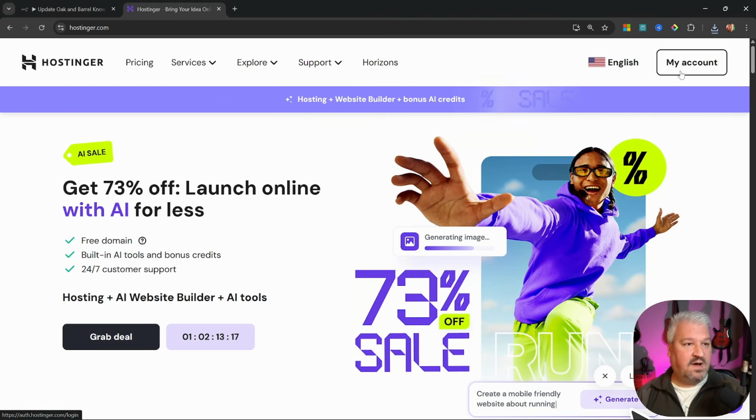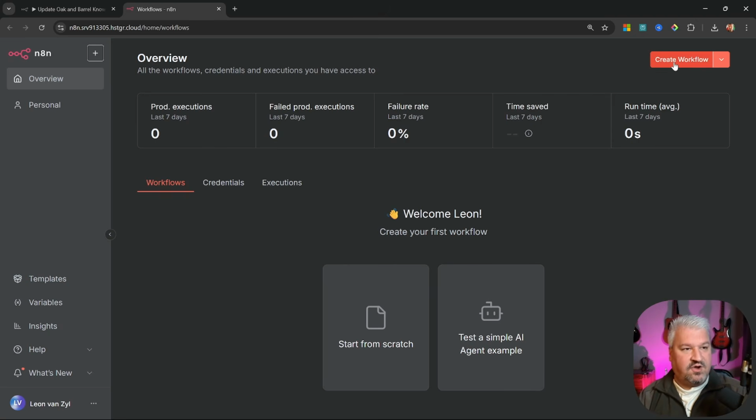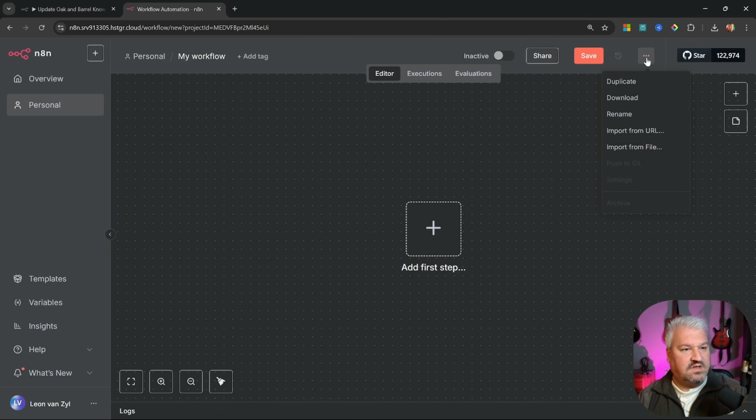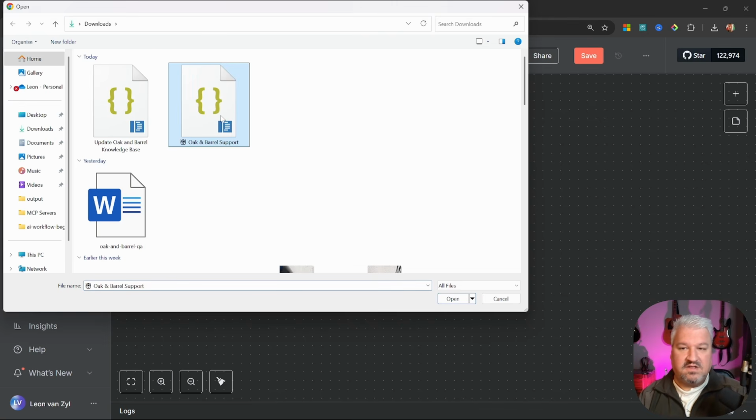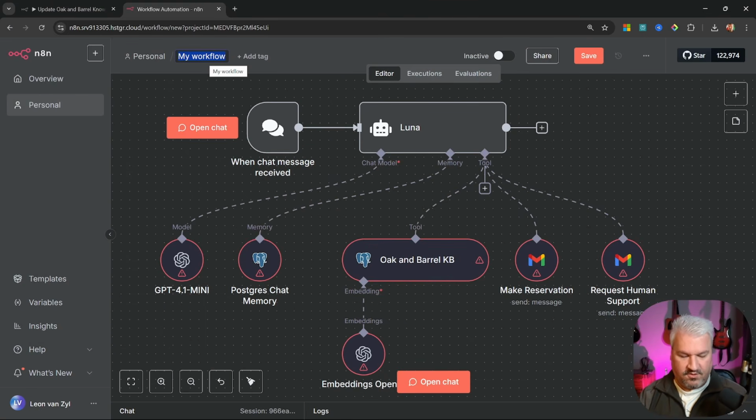I'm going to go with my Hostinger setup, so I'll sign into my Hostinger dashboard, and I'll find my n8n instance, and I'll click on Manage App. Great, then from here, let's create a workflow. Let's click on these three dots, and let's select Import from File. And I'll then select this Oak & Barrel Support JSON file, which will import our workflow. And I'm also going to rename this to Oak and Barrel Support.